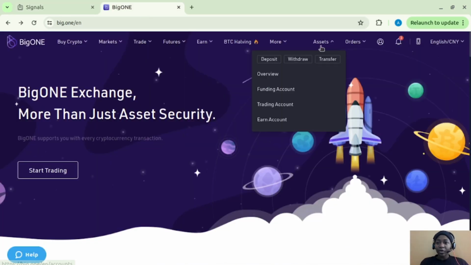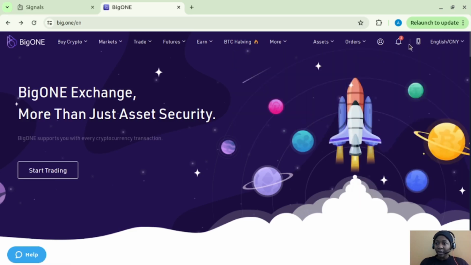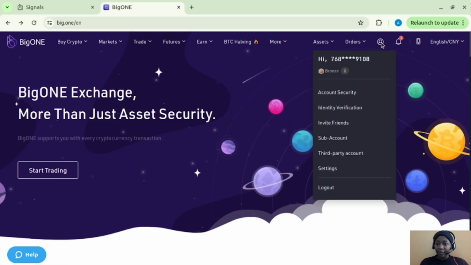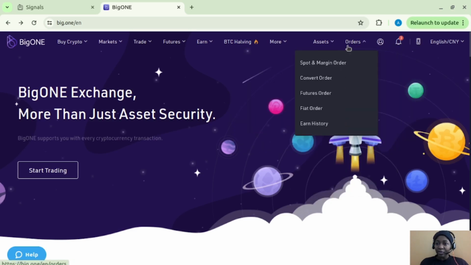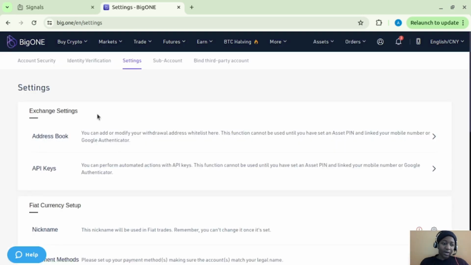Once you're on BigOne, you're going to look for anything API starting on the top right menu, here, and if there's nothing API, you then look for anything that could be close to having API something. So for example, here we have account security and all of this. We're going to start checking with the settings. If we don't find it in settings, we're going to move up this menu here. So we click on settings, and we have it here, API keys under exchange settings, and then we proceed.